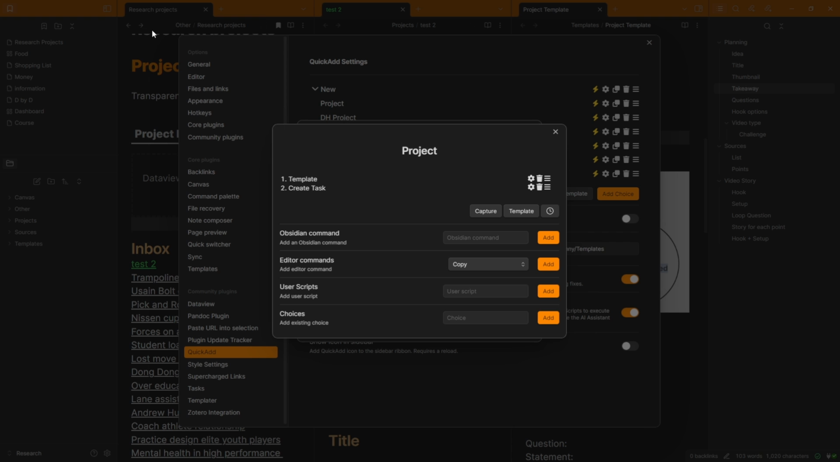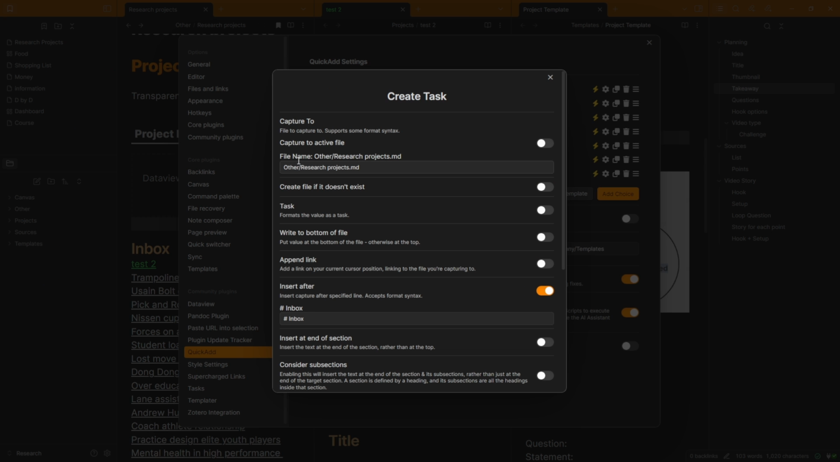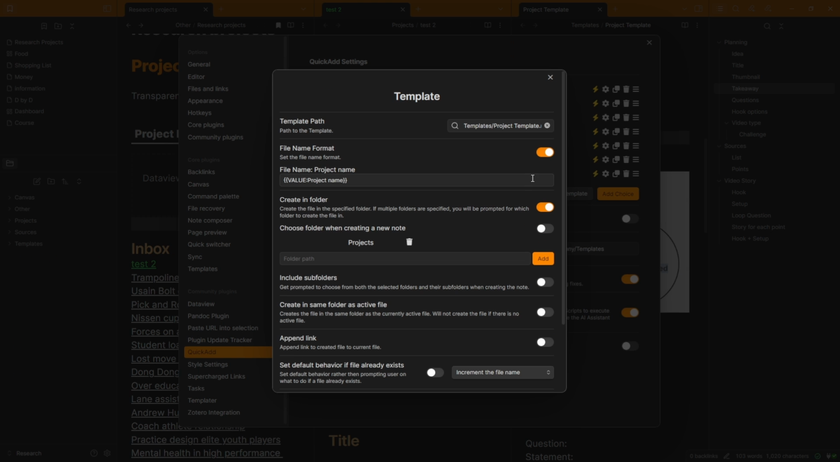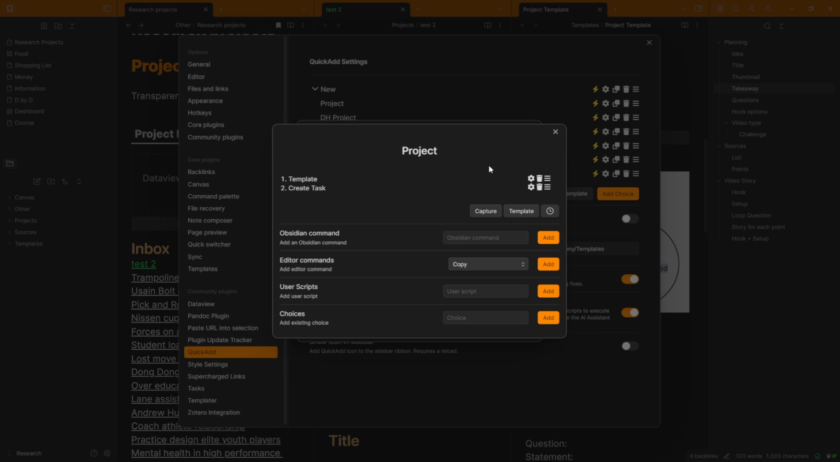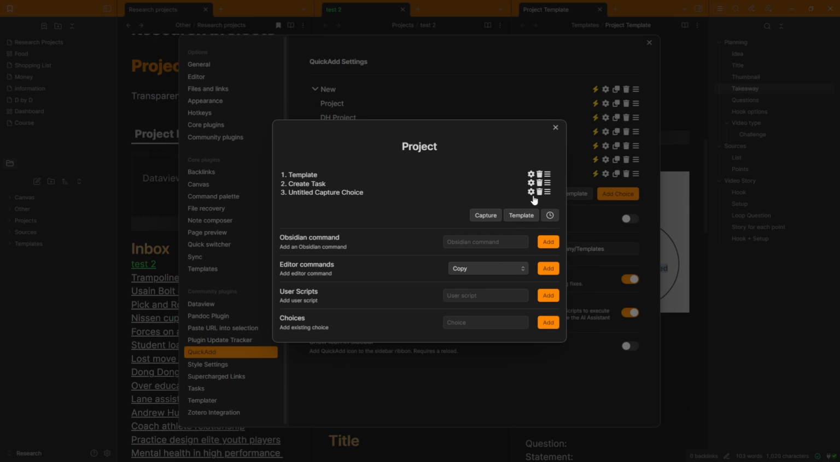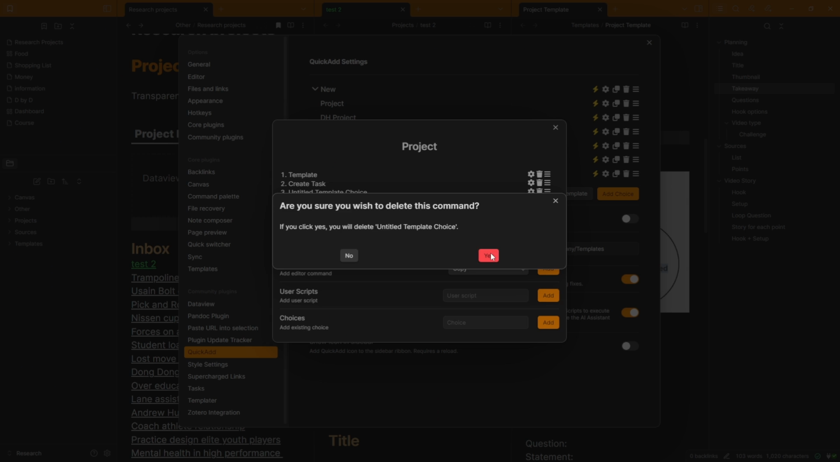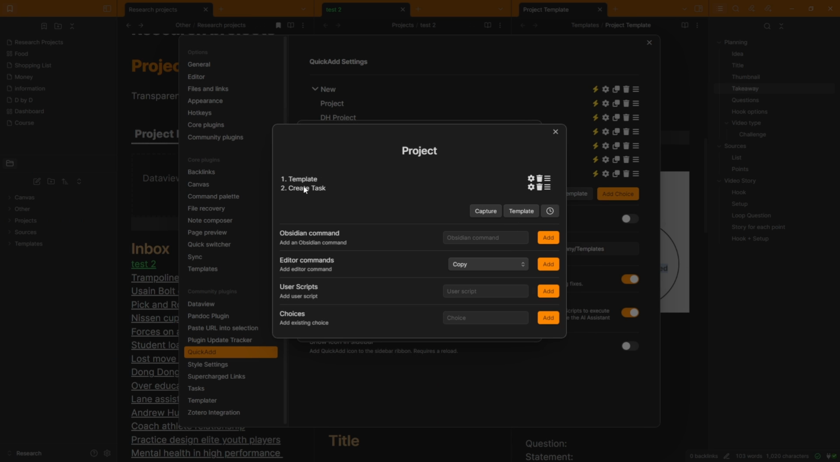But I also want it in the research projects file, which is a different file. So I'm creating a task. And you can see this is capture 2. So if I go to the settings here, this is a template path, but this is a capture 2. So we've got capture, add capture choice. Yeah, I don't actually want that. Or template, and that's the template choice. So I've got one of each. I've got the template at the top, and then capture, create task at the bottom.